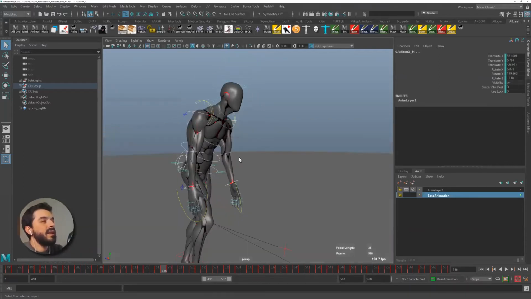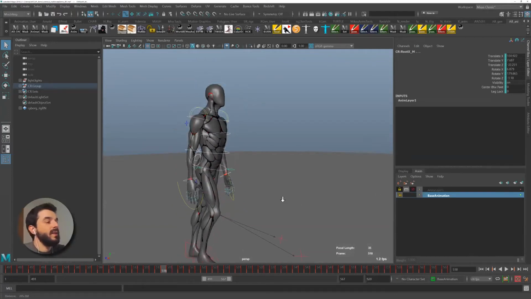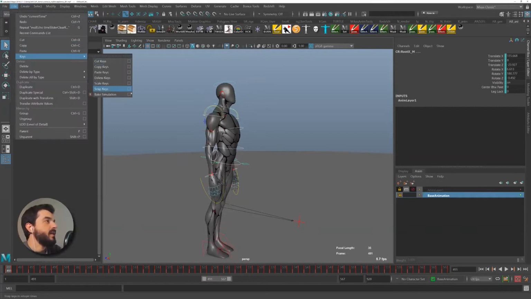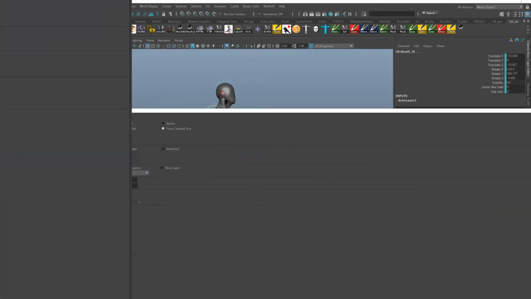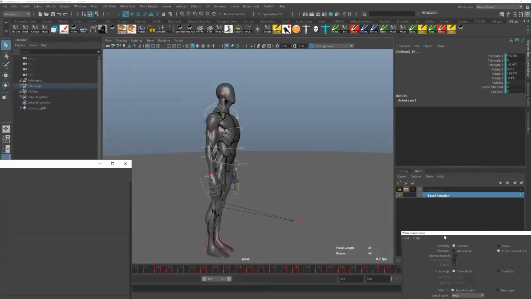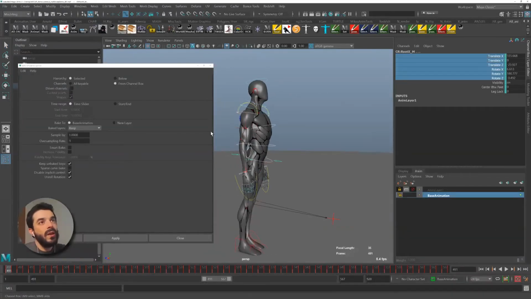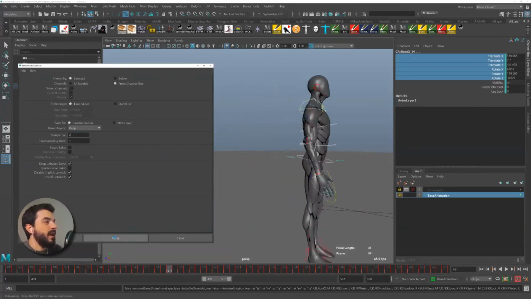So let's say I select all those top controls. I just disable the layer for a second. I want to see the result in here. And I'm going to go under Edit, Keys, Bake Simulation. And in there, I'm going to tell Maya, you know what? All these controls, I would like you to bake them every 2 frames. So sample by 2. I hit apply.